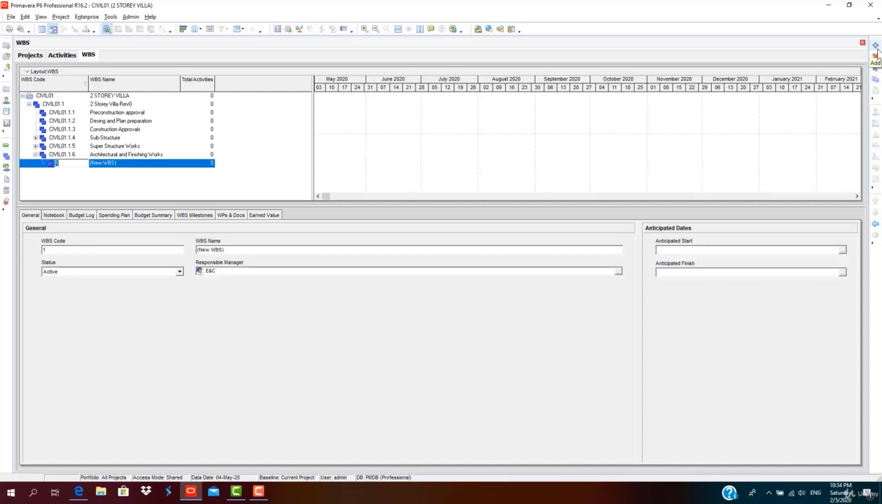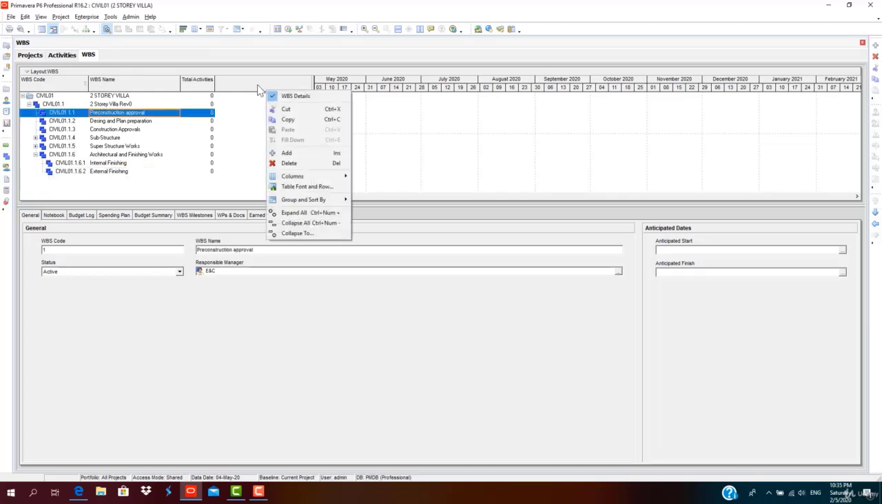I'll not take much time in going into all these details. I'll just add two WBS aspects, like external finishing and internal finishing. The first thing is we do internal finishing, then we go for external finishing. Here we are done with adding a WBS structure. This is also customizable.